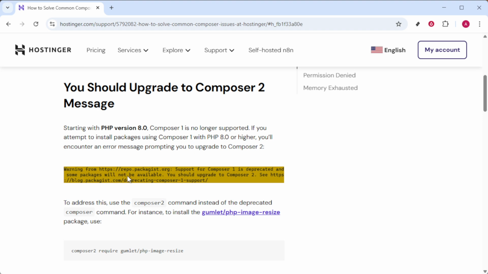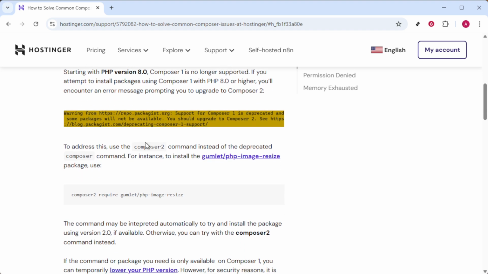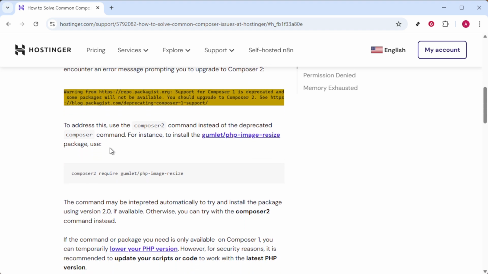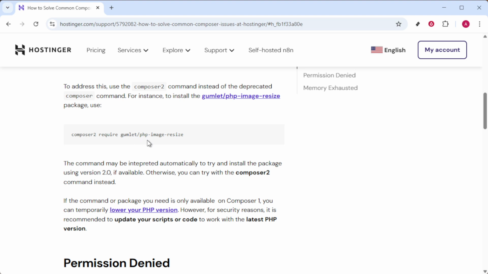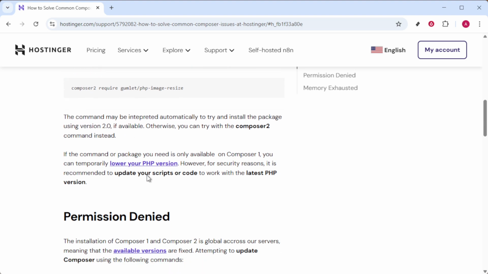Let's say you want to install the Gumlet PHP image resize package. You would enter composer2 require gumlet/php-image-resize. Just like that, you're on the right track to using Composer 2. But what if you encounter a permission denied error?